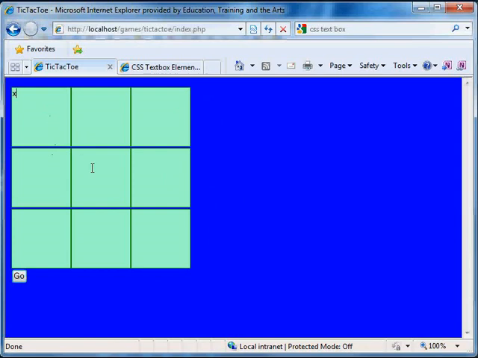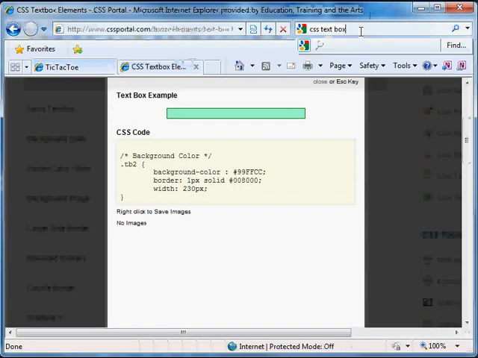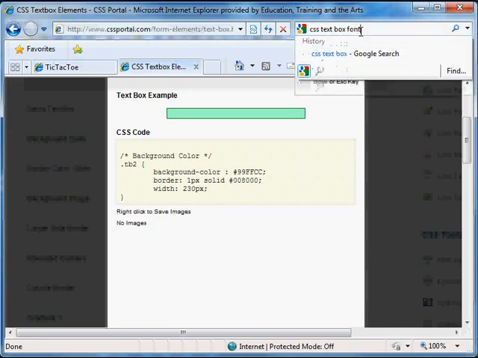Problem is, very little text, tiny little text up in the top left hand corner of each of those boxes, so maybe I want to change that. Again, I don't know how to do it off the top of my head, so I'd get onto Google and I'd do a search for a little bit more specific. Instead of just CSS text box, let's search for CSS text box font.